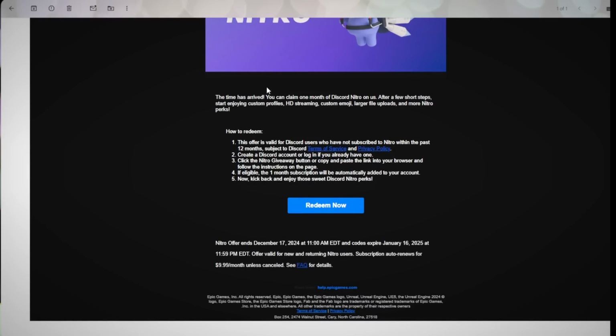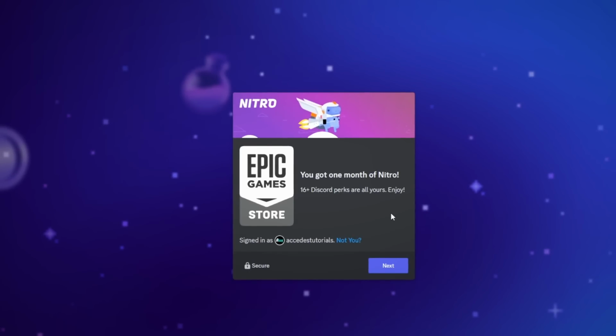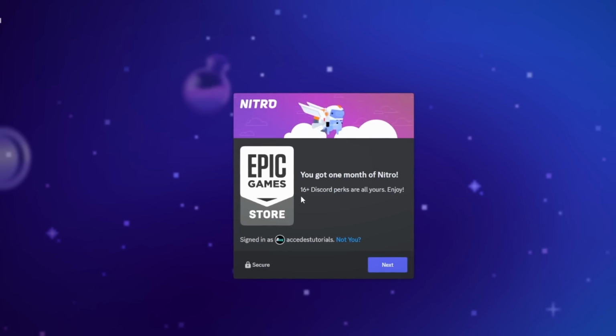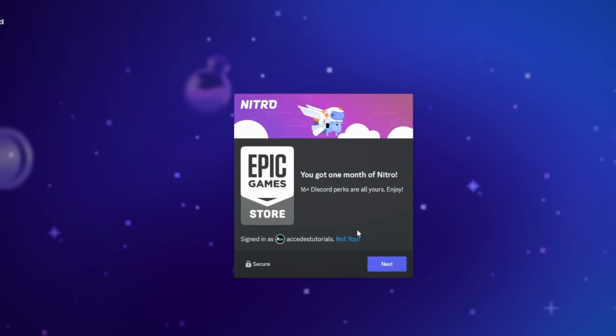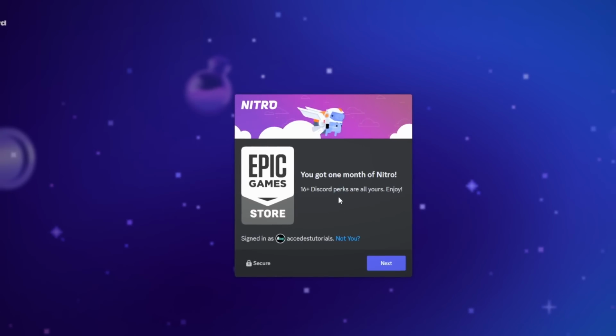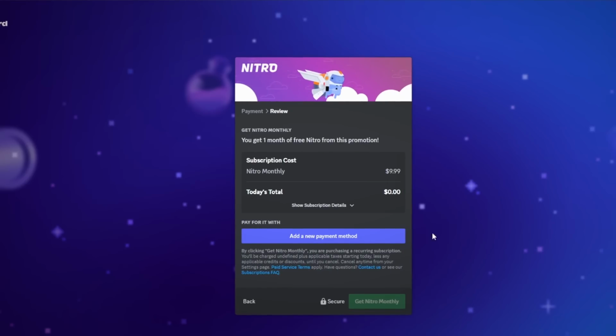It'll show you a bunch of other stuff, but just click redeem now. It'll bring you to the new tab, just like how chess.com did it in their previous offer. And it says right here, so you got 1 month of Nitro, okay? 16 plus Discord perks are all yours. Enjoy. Now, I'm signed in on my alt, actually, so I will get this Nitro. So if I click next, then you will have to add a payment method.